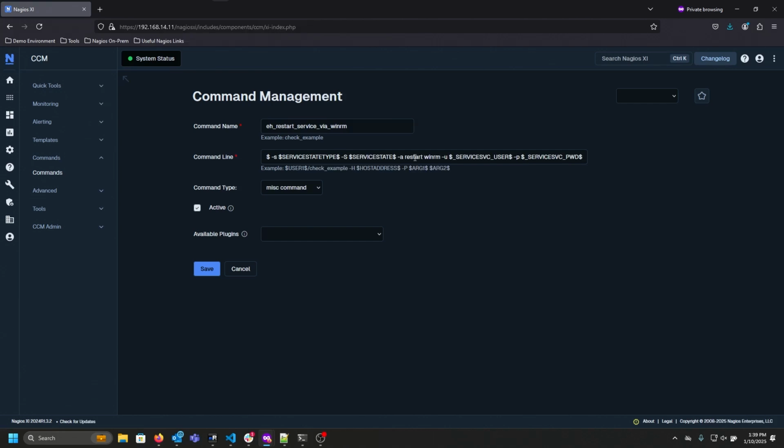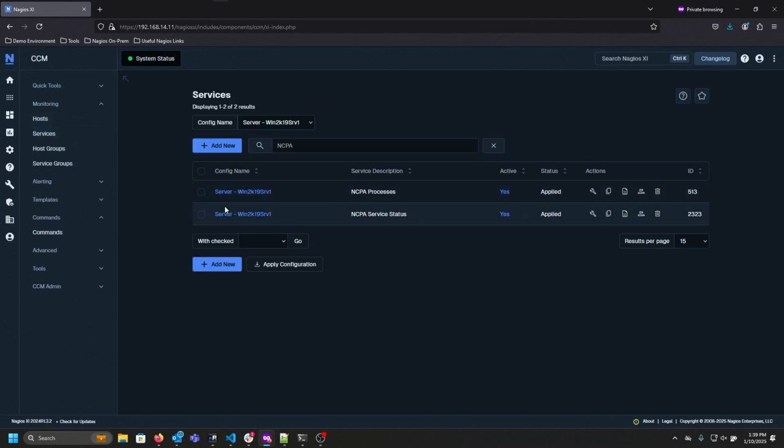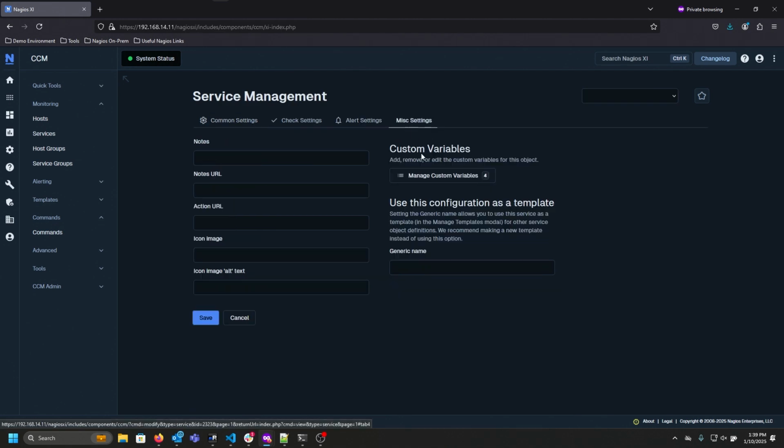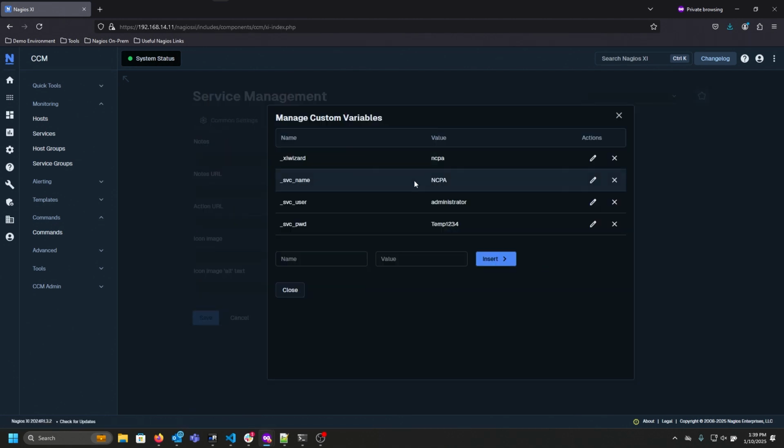What else do I got? I also like showing off things like custom variables. I'll go back to my services here real quick. Service status, MISC settings, custom variables. So here I've got a service name, I've got a service user, I've got a service password. Yes, that's my administrator password for Windows, don't hack me.